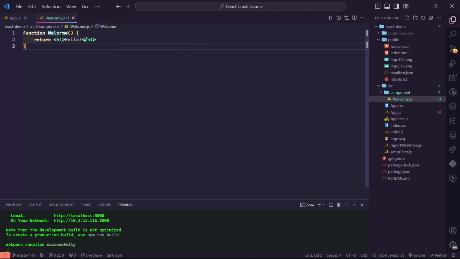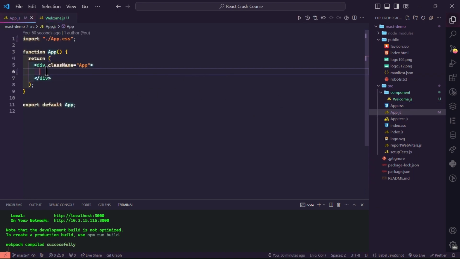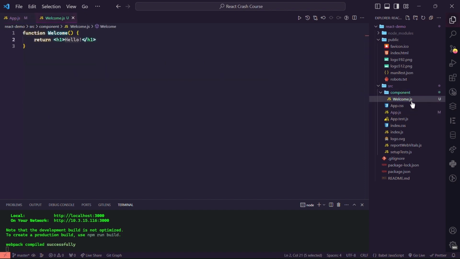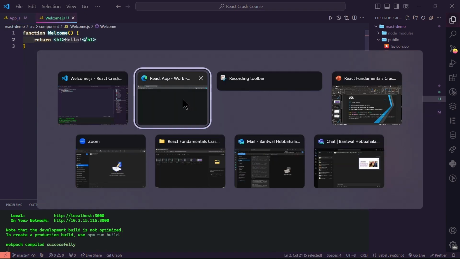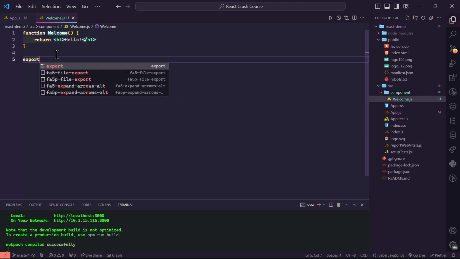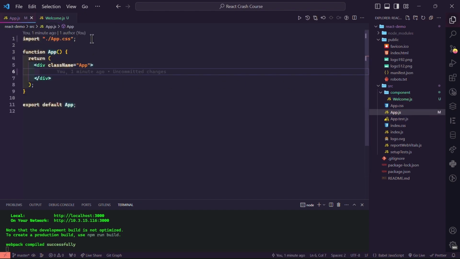Now if I want this hello to be actually here, as you can see it's empty. Why is it empty? Because we just cleared our app.js, right? We don't have anything inside the div. But what if I want whatever is written within the welcome to appear over here? How do you do it? First thing is that you'll have to export this. So export default and the name. One thing is done, but will it still render? No. Why? Because we haven't imported it into our app yet. So how do you do it?